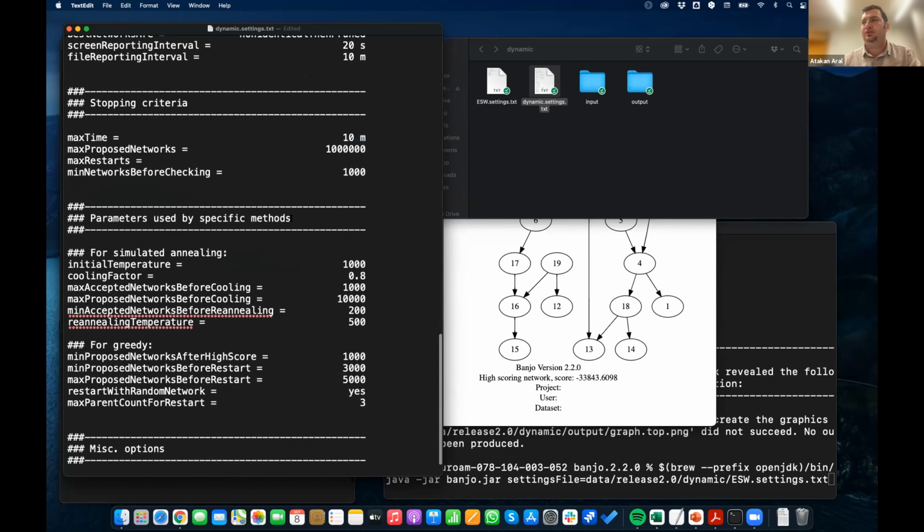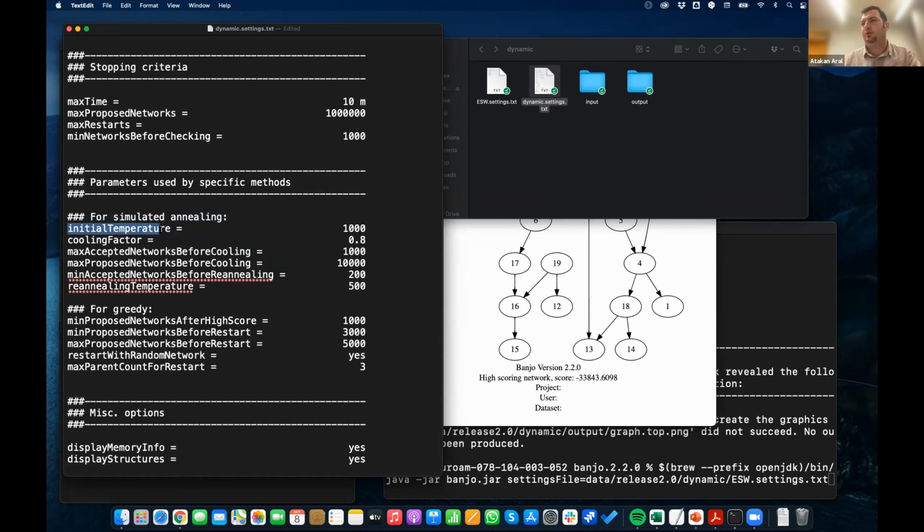Then there are parameters for specific algorithms. As I said, there are 2 algorithms. We used simulated annealing. For simulated annealing, there are initial temperature, cooling factor, and so on, typical simulated annealing parameters. For greedy, there are also other parameters: when it should restart, after how many networks it should start from 0, so that you are not stuck in local optima. Then you can choose to display memory info and display structures or not. These are most of the configuration parameters. There are even others in the documentation that you can check.